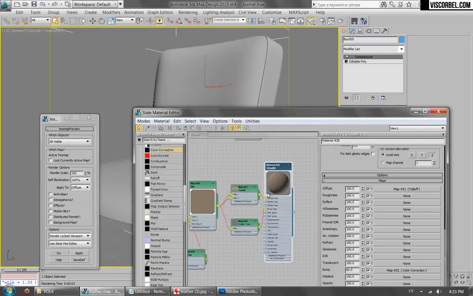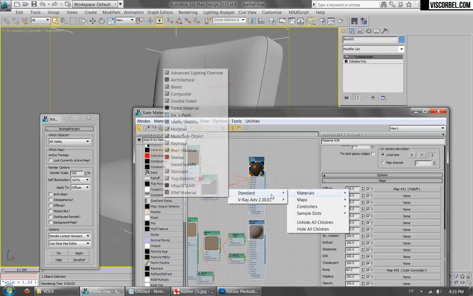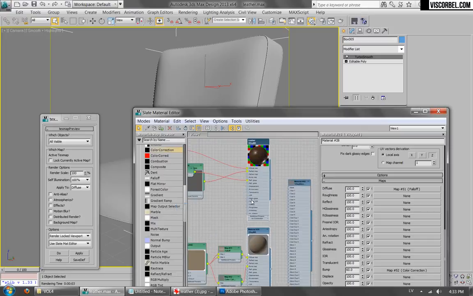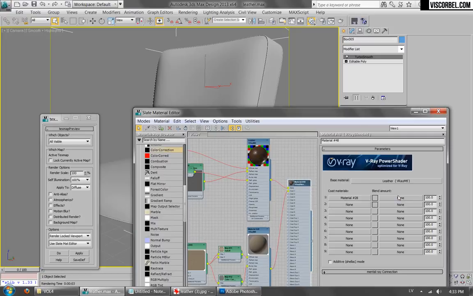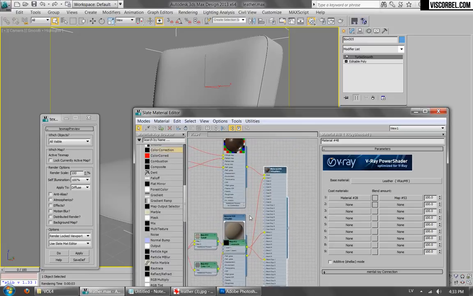Now just let's blend those two together in a Vray blend material. So Vray blend. Let's say this is our first layer, and this is our second layer. Now let's use some sort of a bitmap, or maybe a composite map. Let's use a composite map as a blend mask.